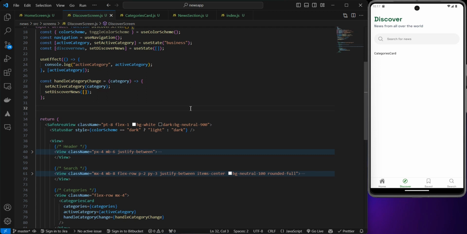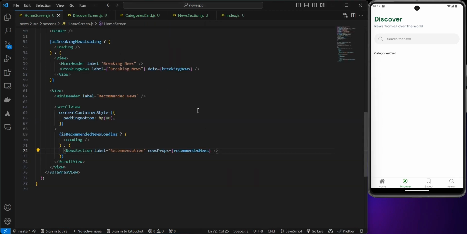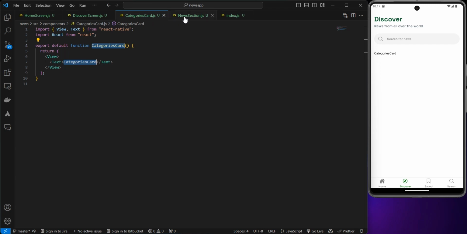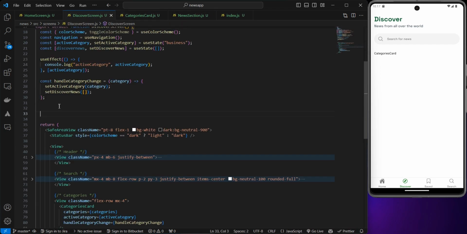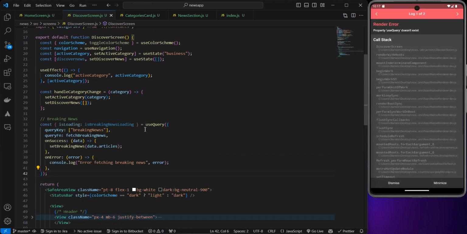So the next thing we want to do is fetch our business category data. As you can see in the design right here, all the articles here is related to the business. Let's just set up the function for that. So in our home screen, the function that we created for this, let's just copy this and use this template as well. So here in our categories card or in our discover screen, we're just going to paste this right here. And we have to change some things first.